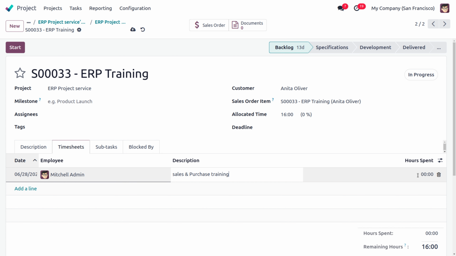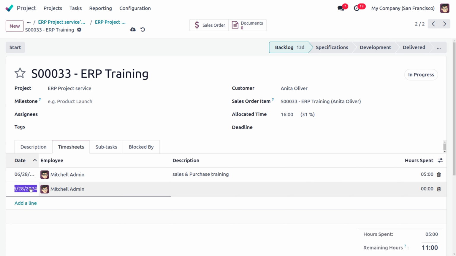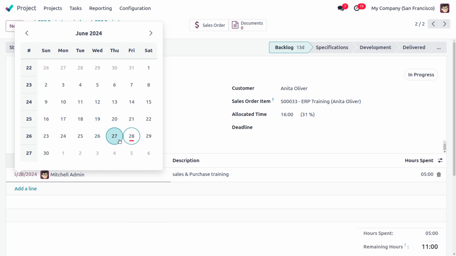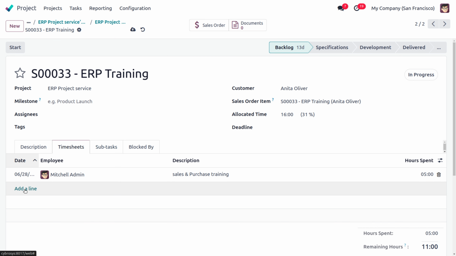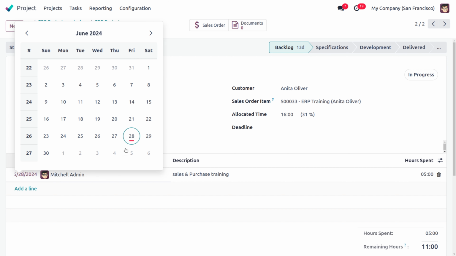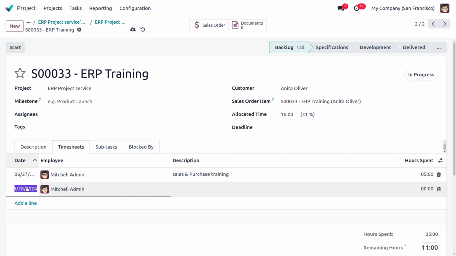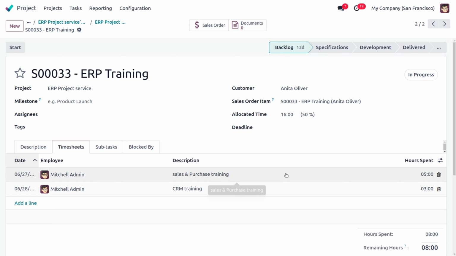Okay, this has been completed with 5 hours, and maybe this time I'm changing the date to 28 itself. Okay, let's change it to 27, and we'll change the remaining CRM for 3 hours, that is CRM training. So a total of 8 hours has been spent, that is 50 hours. So this time the invoice has been generated based on the timesheet.